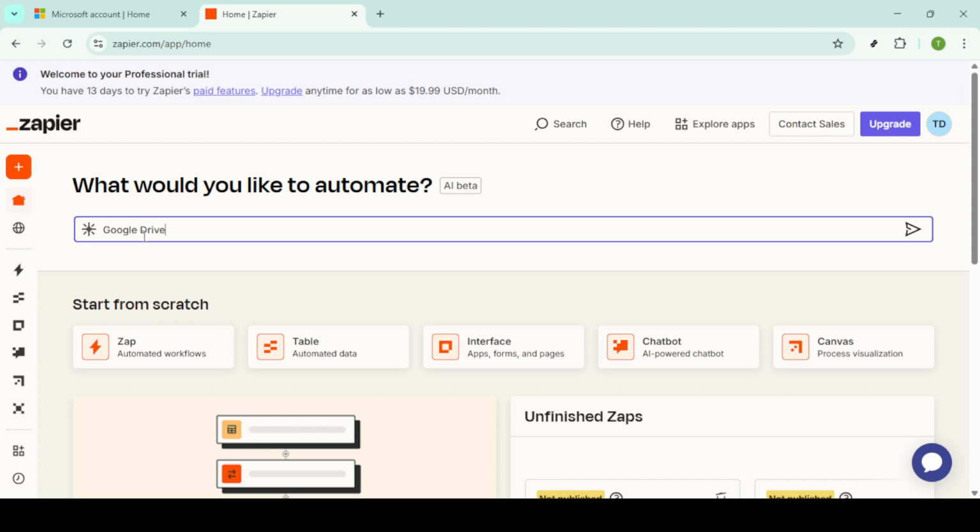If you're not familiar with Zapier, it's a powerful automation tool that can help you link various applications to make your workflow smoother. Once you're on the site, the first thing you'll want to do is either sign up or log in, depending on whether you already have an account. If you're new to Zapier, the sign up process is quite straightforward, but those who already have an account can head straight to logging in.